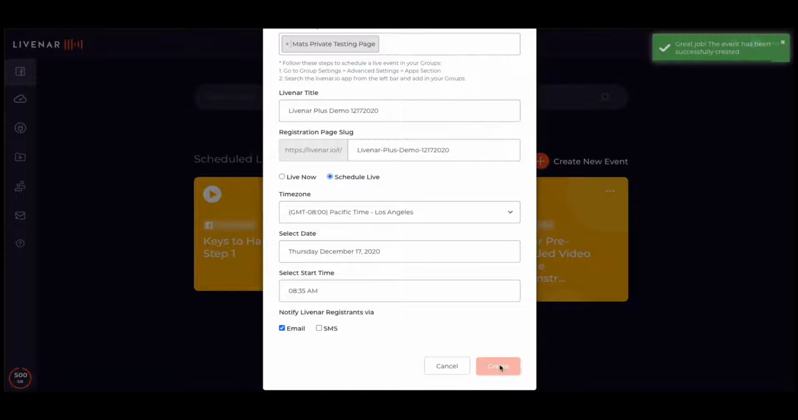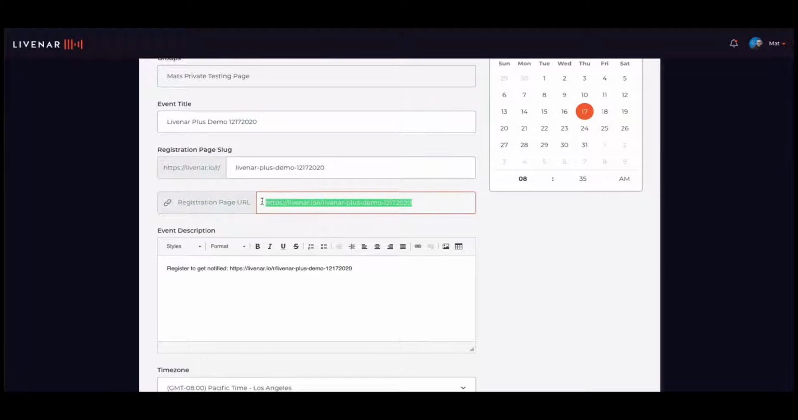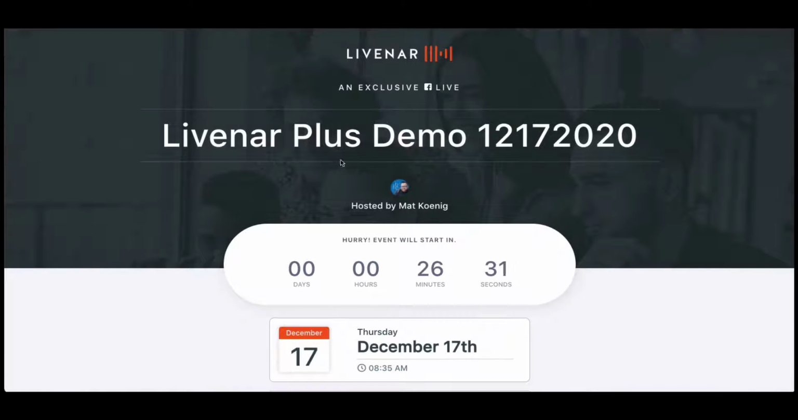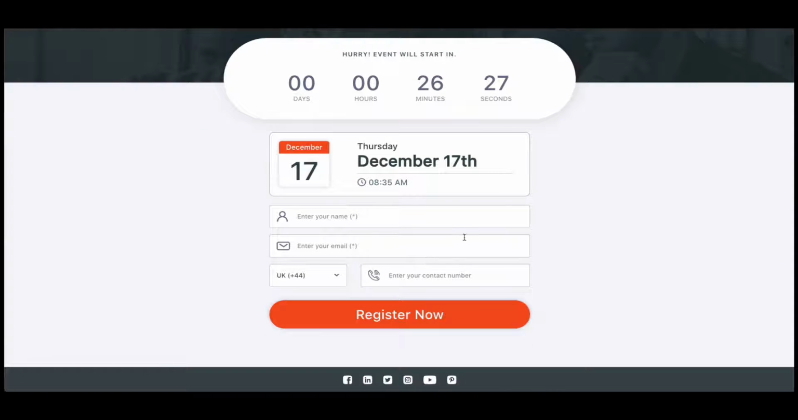Now a couple of things are happening. First things first, Livenar's automatically creating a registration page for your event. Let me show you really quickly what your registration page looks like. Beautiful, isn't it? Shows the name of the event, who's hosting it, when it begins, and information down here for them to register, name and email.